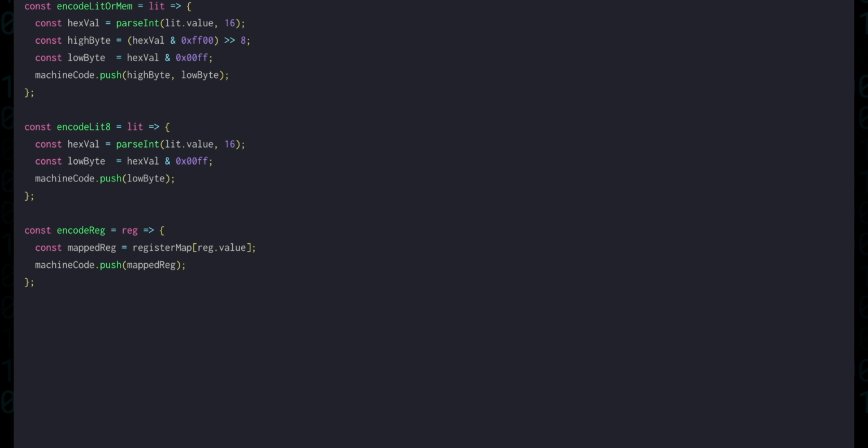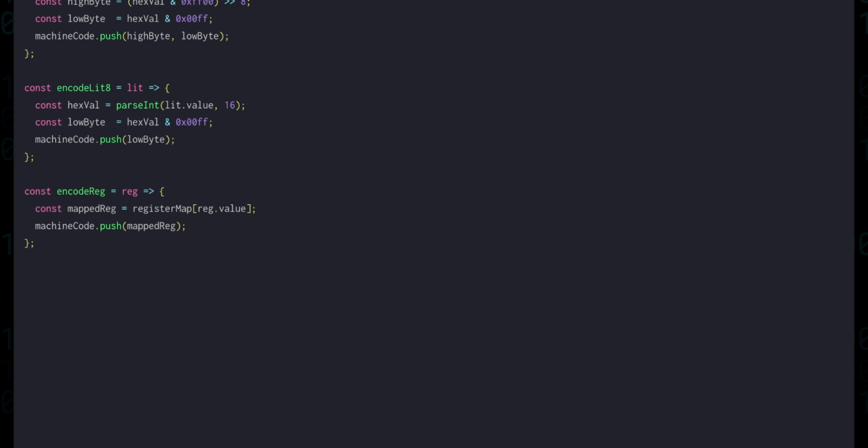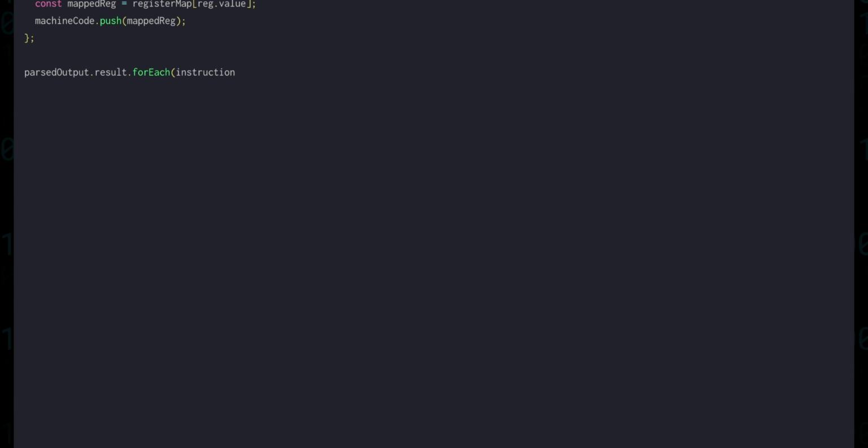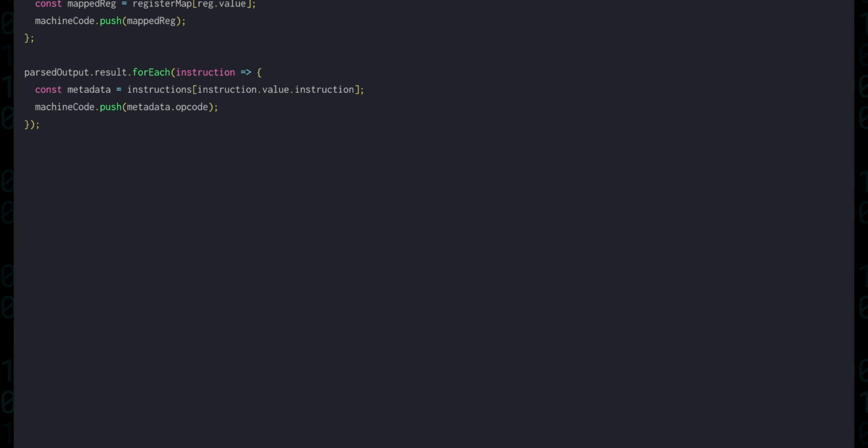Let's assume parsing was successful, and we'll iterate through the results. We can get the metadata for this instruction using the internal instruction name that the parser gives us. Then we can immediately push the opcode into the machine code array. Now we just need to check the type property on metadata to see which instruction format we're actually dealing with, which is of course telling us how to encode the arguments.